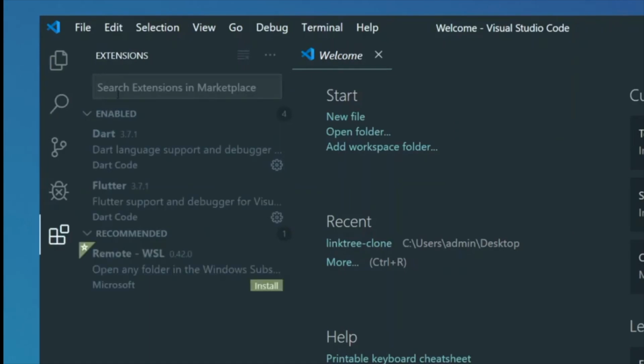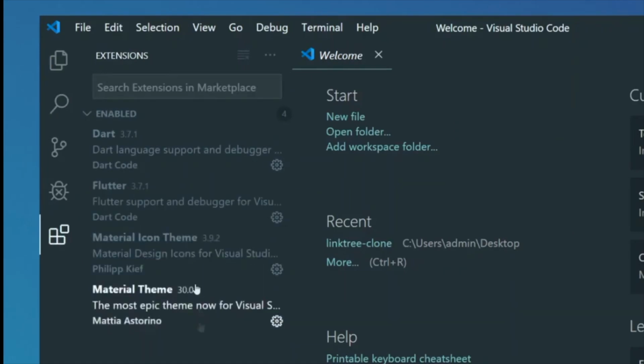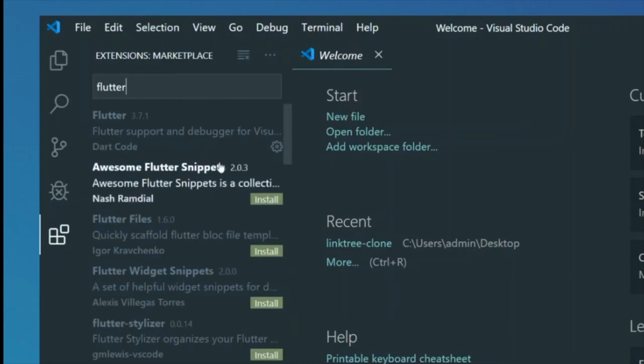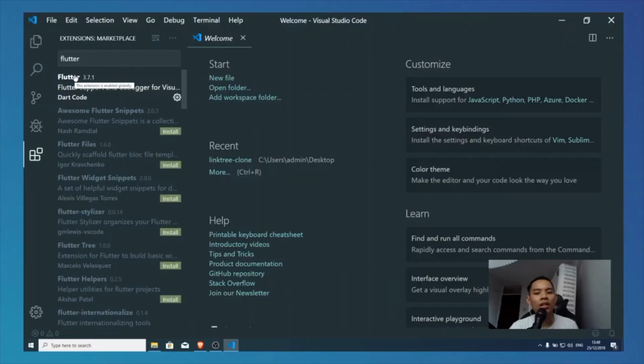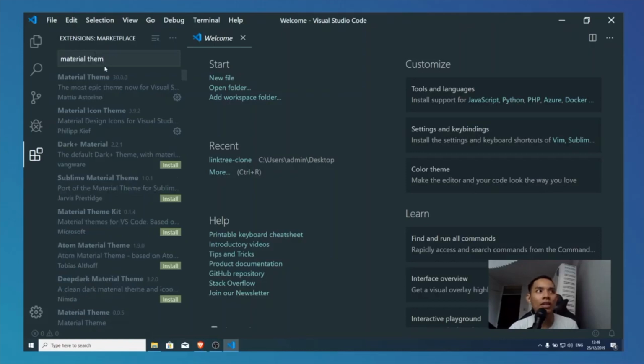I need you guys to download the extension right here. Search for the Flutter extension, and then download it. This will give you shortcuts to make your Flutter development so much faster, and at the same time you can also explore and download certain things. So for me, I will download the Material Theme and the Material Icon Theme.